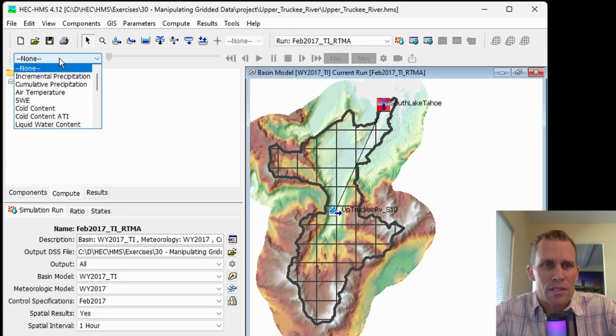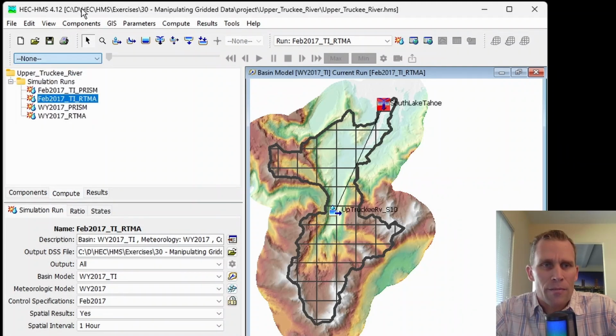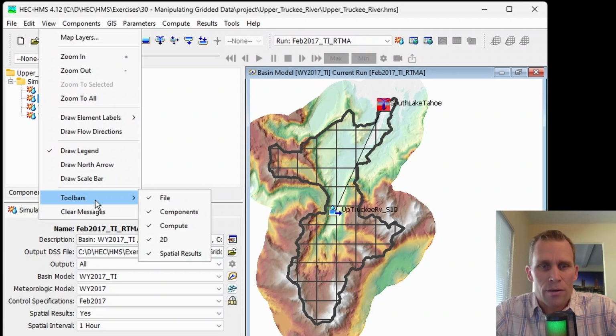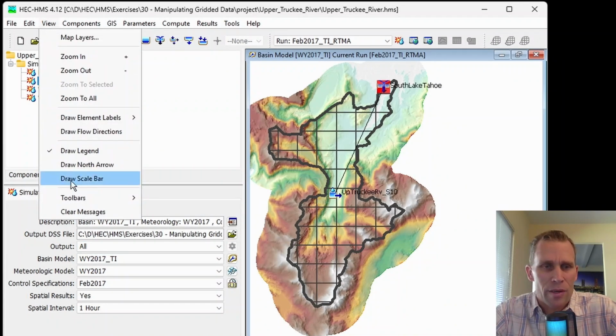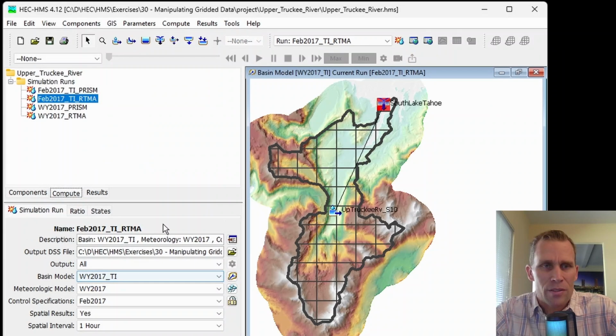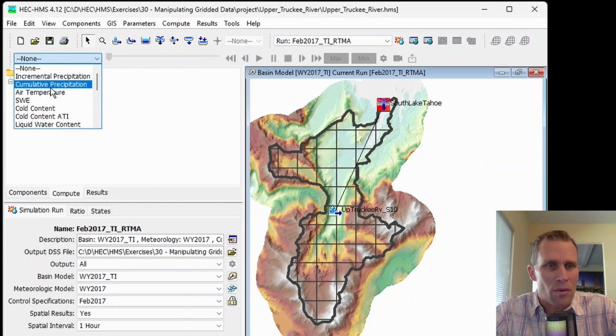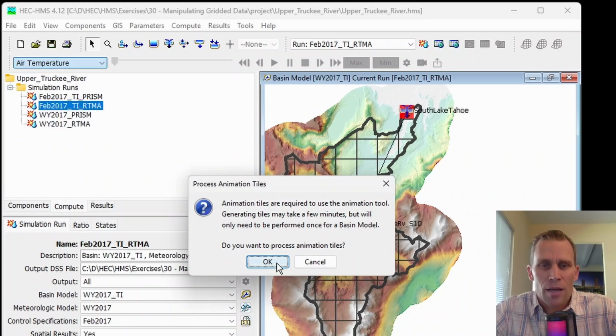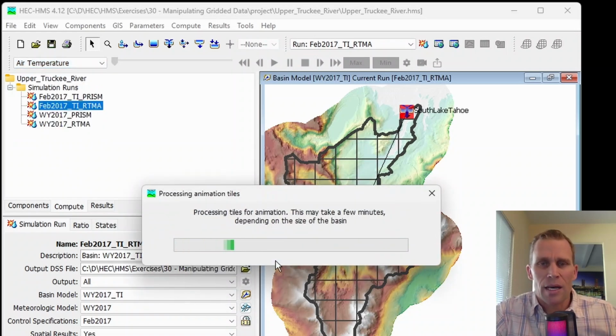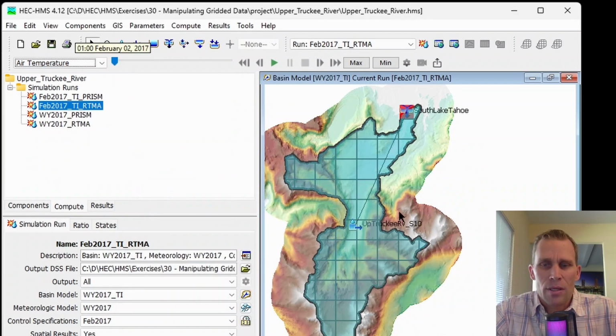Now what we want to do is select our variable from the spatial results toolbar here. If you don't see this toolbar on your screen, you can go up to View, Toolbars, and then Spatial Results. Of course, that's how to hide it as well. So View, Toolbars, Spatial Results, and then select, what was it, air temperature. Okay, so it gives us this warning the first time. Just say okay, it's just building the tiles, and this only has to happen once.